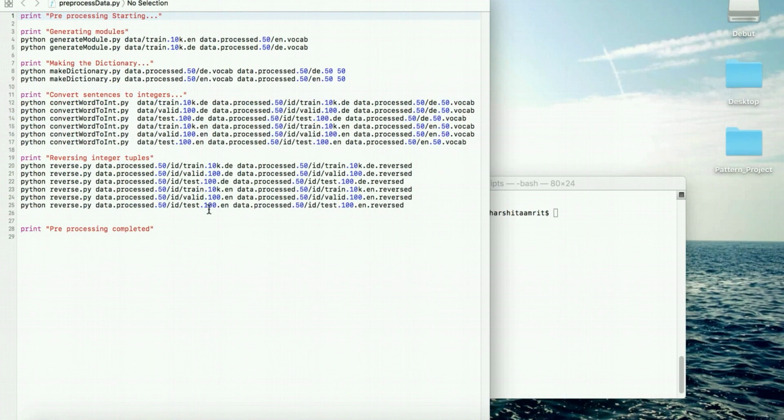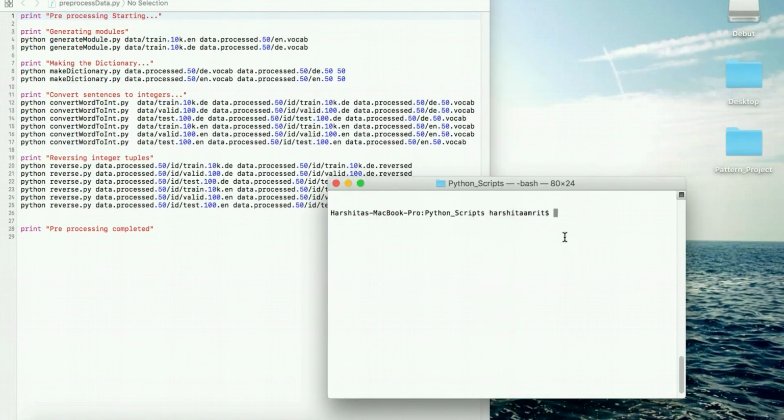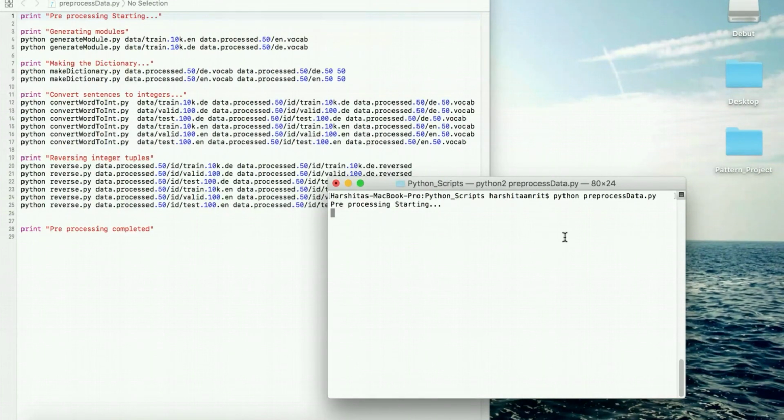As you can see, it has commands to call all these and make the folder data.processed. So let me run this. So the pre-processing is starting. It is generating modules right now. It's making the dictionary, the character dictionary from all the words. Now it is converting the sentences to integers so that it can be taken as the input for the neural network.